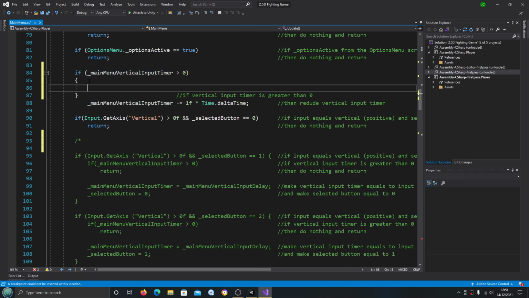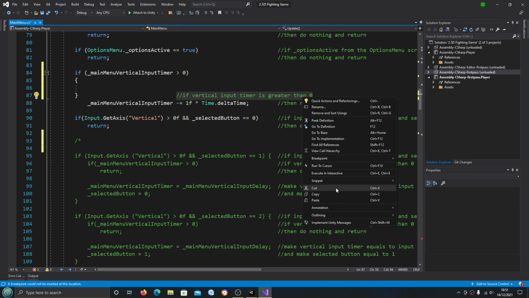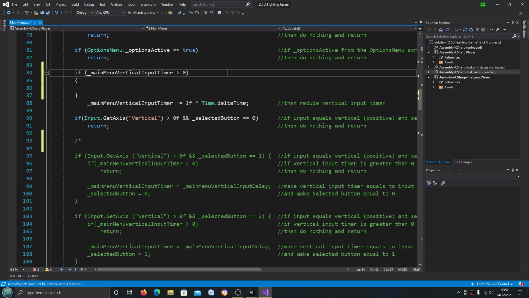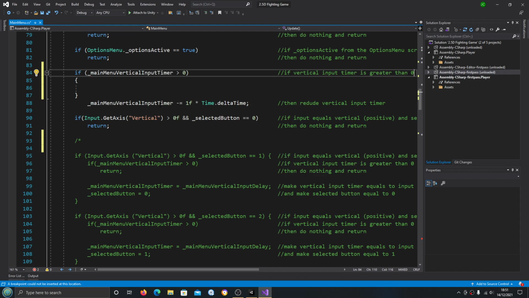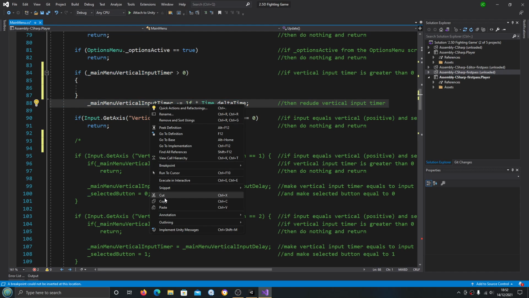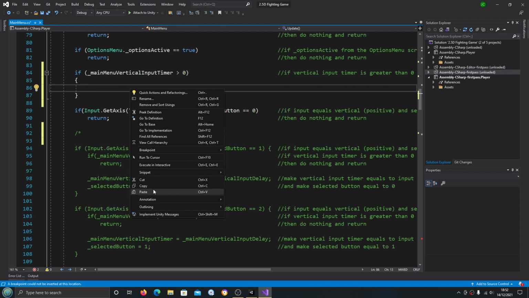First I'm going to come to if main menu vertical input timer is greater than 0. So I've added some brackets, and this is because we're going to have more than the single line of code we had before. Obviously this line can now go in the brackets.